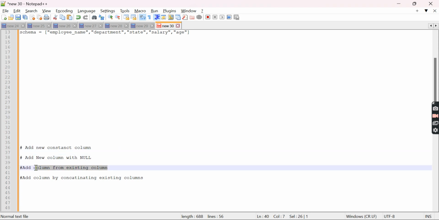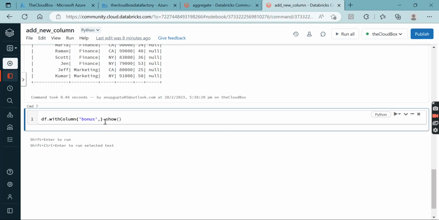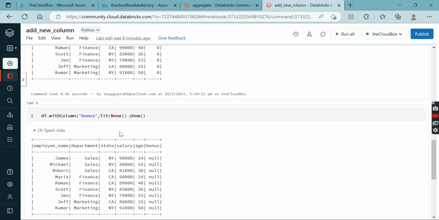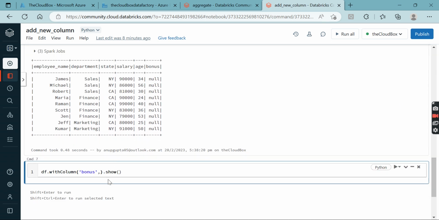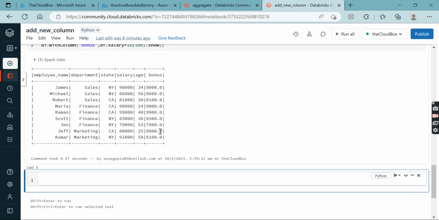The first is adding a column from an existing column. So the salary column is this. What we can do is df dot salary, and how are we going to calculate the percentage? We'll multiply by 10 and divide by 100, and that is the bonus column. And let's see if we run it, what bonus amount comes for each record.